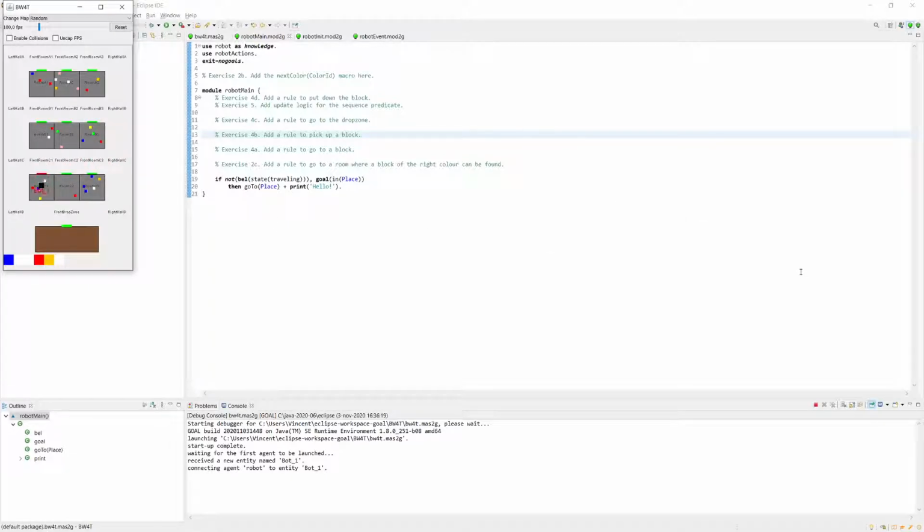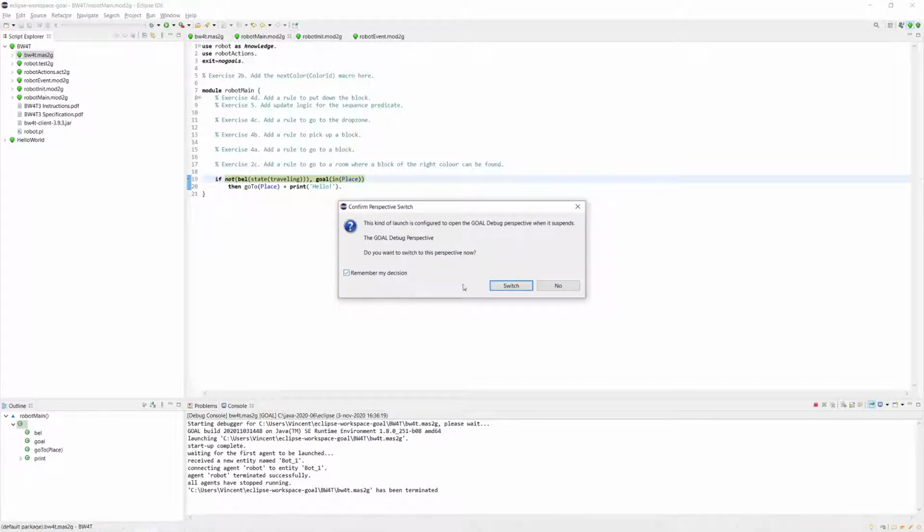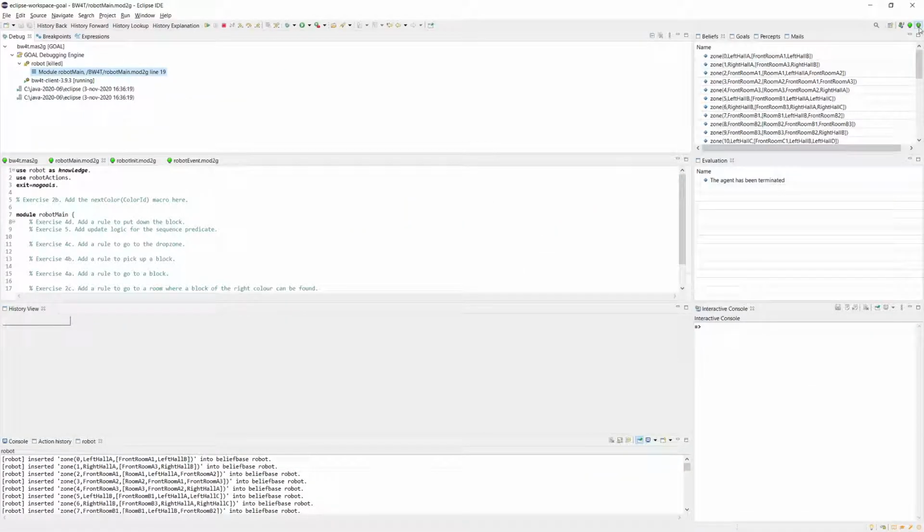In some other examples, the agent will start paused, and then it will actually ask you to switch to this perspective, or you can do it automatically. Now, see, when an agent is killed, it will ask me to switch to the debug perspective. You can say, remember this and switch. And then above in the top right here, we will have these two perspectives, or three if you count the Java one.